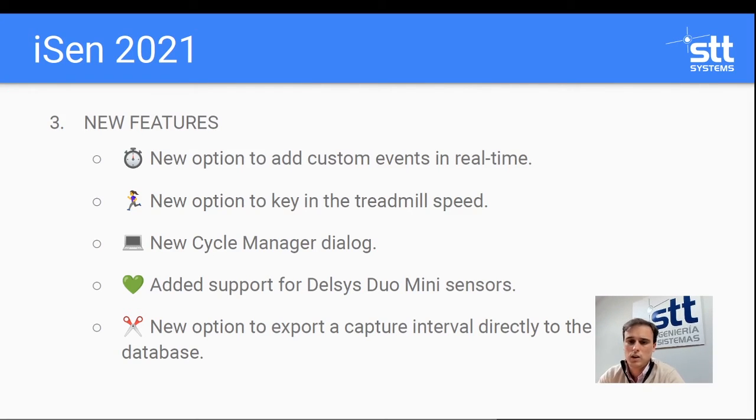Also, we have created a new cycle manager dialog. This means that we have created new events, which are cycle events, cycle start and cycle end event, so as to analyze cycle movements and to analyze their variability and how those cycles look with time, and the possibility to export them, etc. Let me show you just a quick example of this.